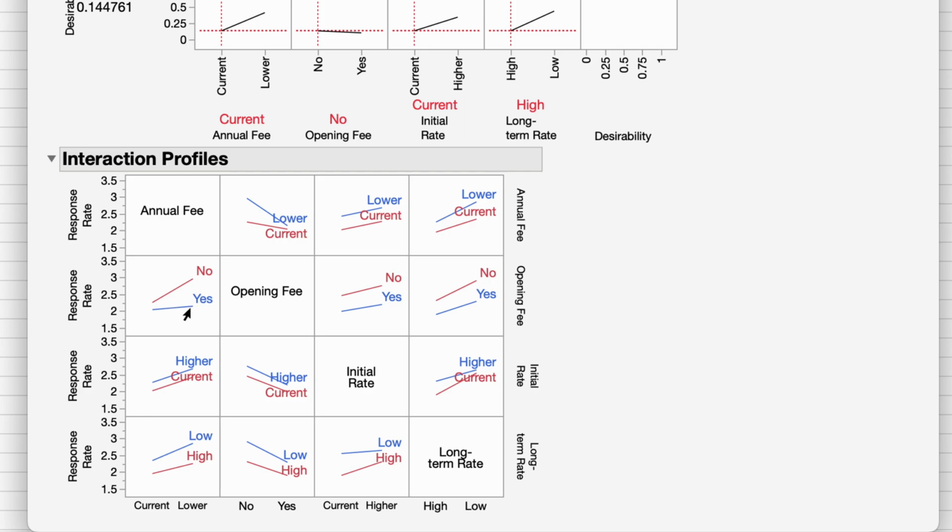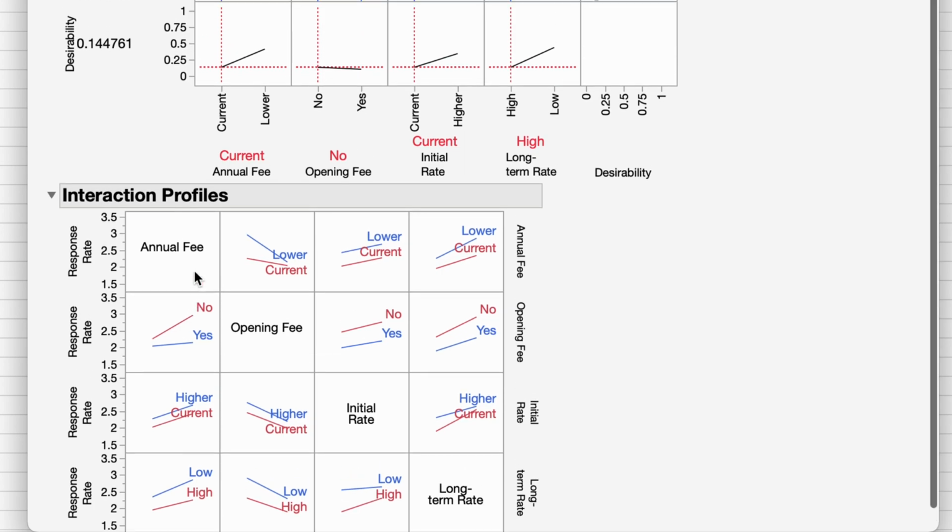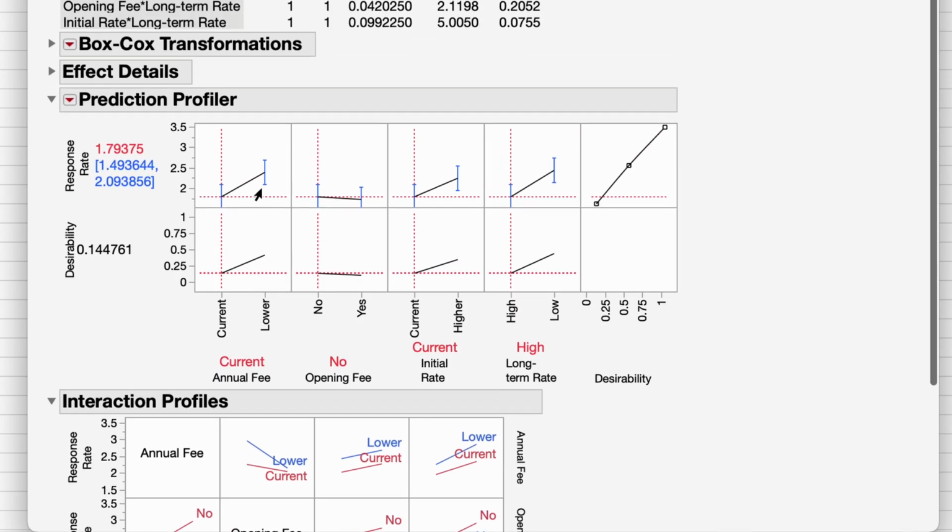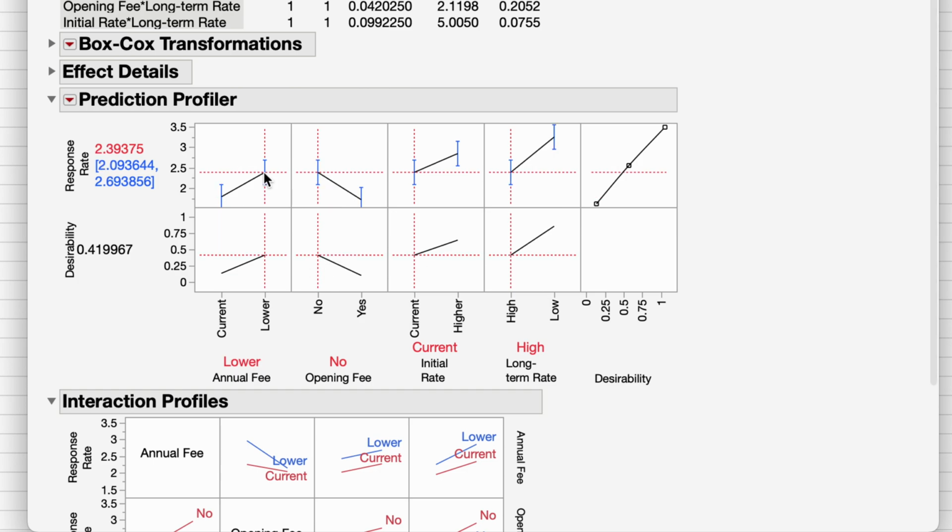So what is making the highest increase in the response rate is this point, which is annual fee should be lower and opening fee should be no. So I should not charge any opening fee and I should keep my annual fee lower. For that I'm just going to click here, because this is annual fee lower and opening fee no.